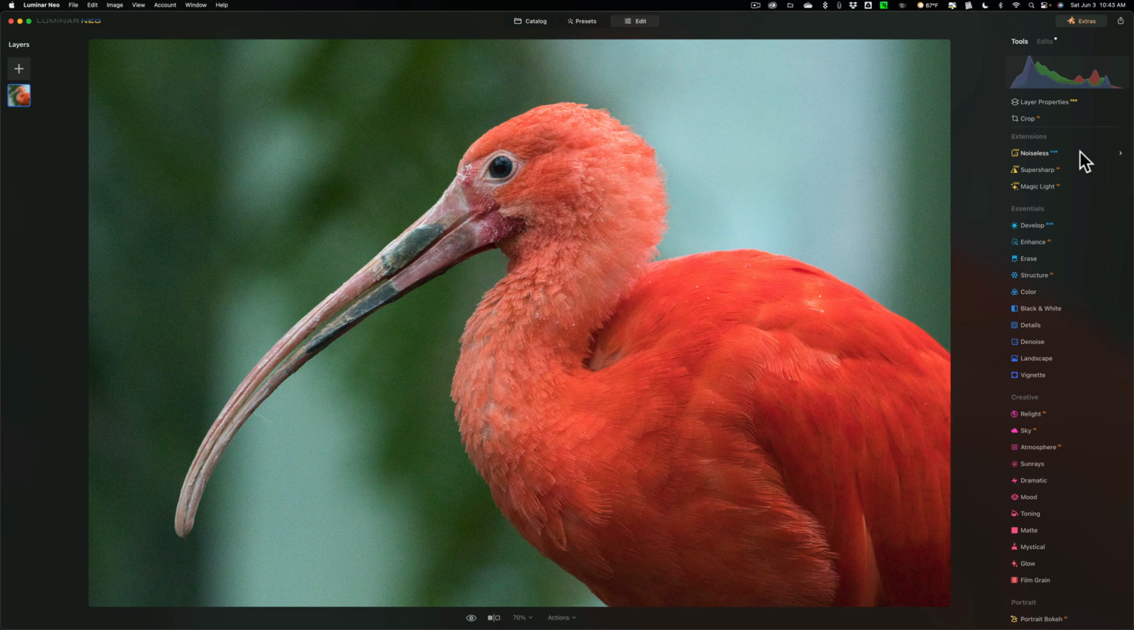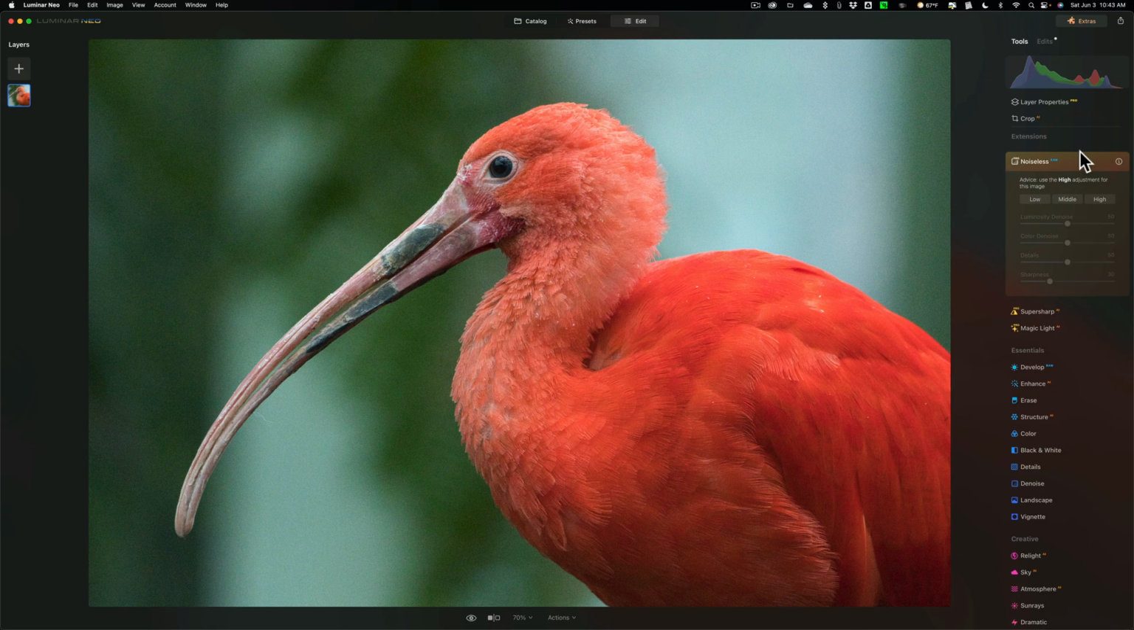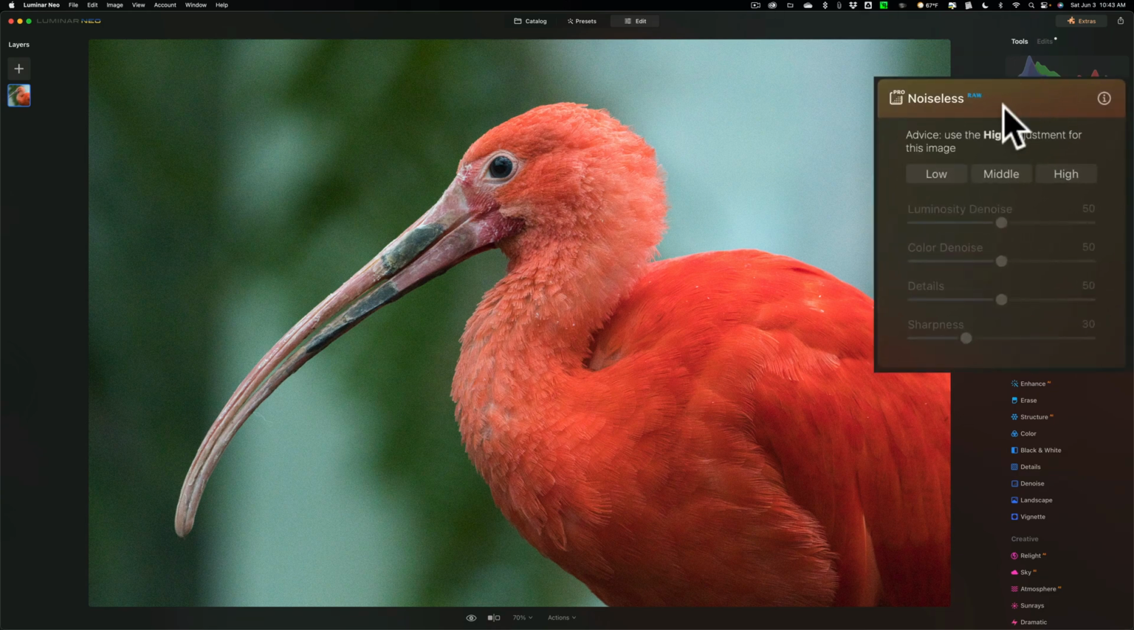Another feature here is that they've done interface changes for Noiseless AI, Super Sharp AI, and Magic Light AI. So to tell you the truth, I can't see what's different about these tools. Now, it's just an interface change. It's not really anything about how it works. For example, this is an image with a lot of noise. I'll open up Noiseless AI, and it looks pretty much the same to me.